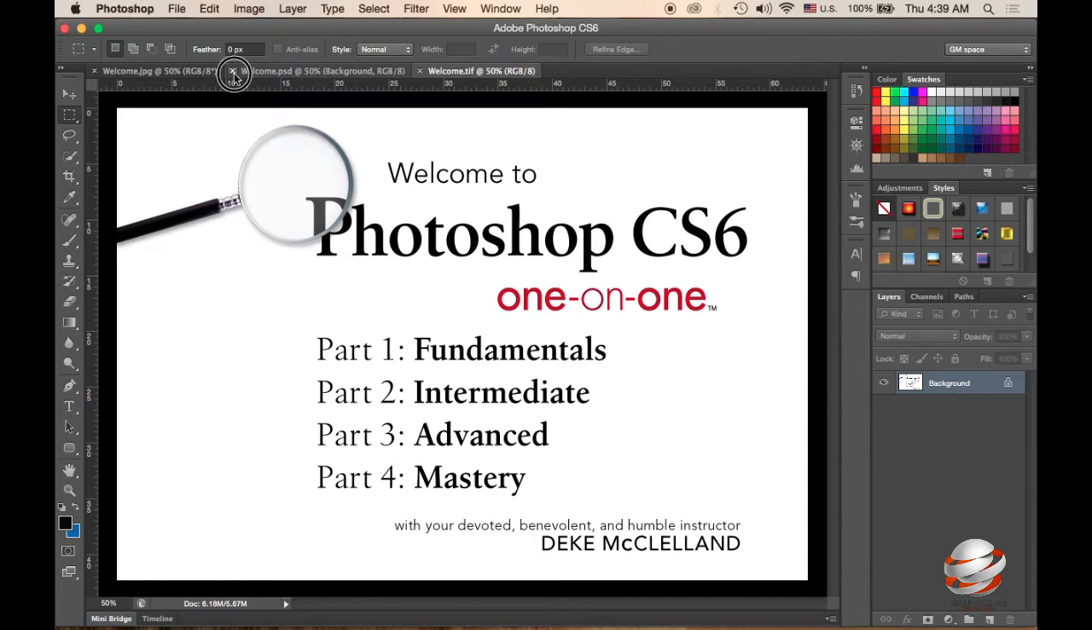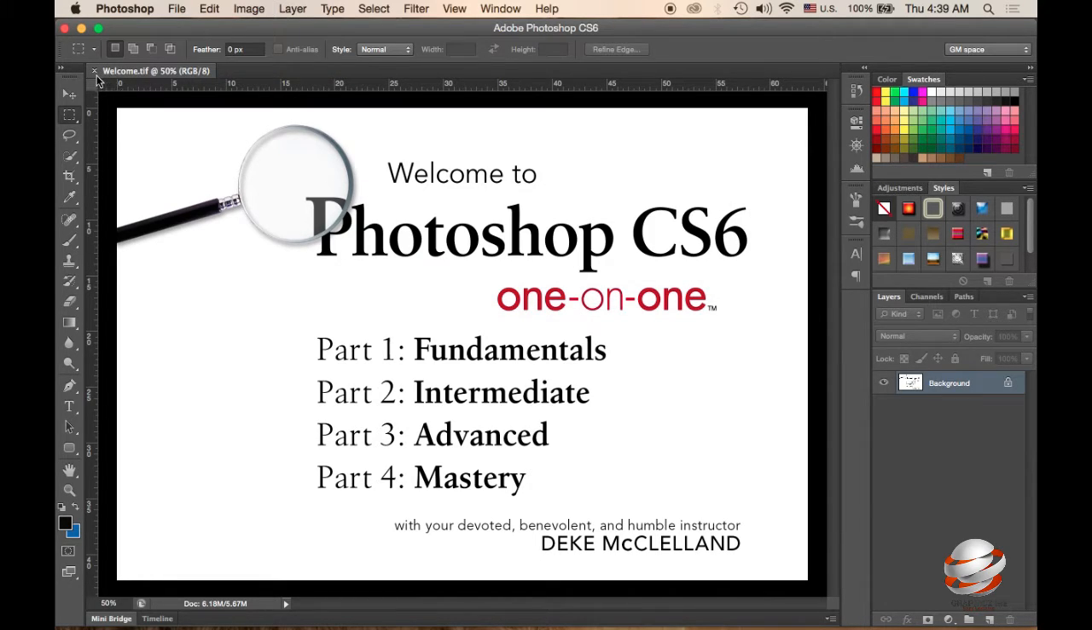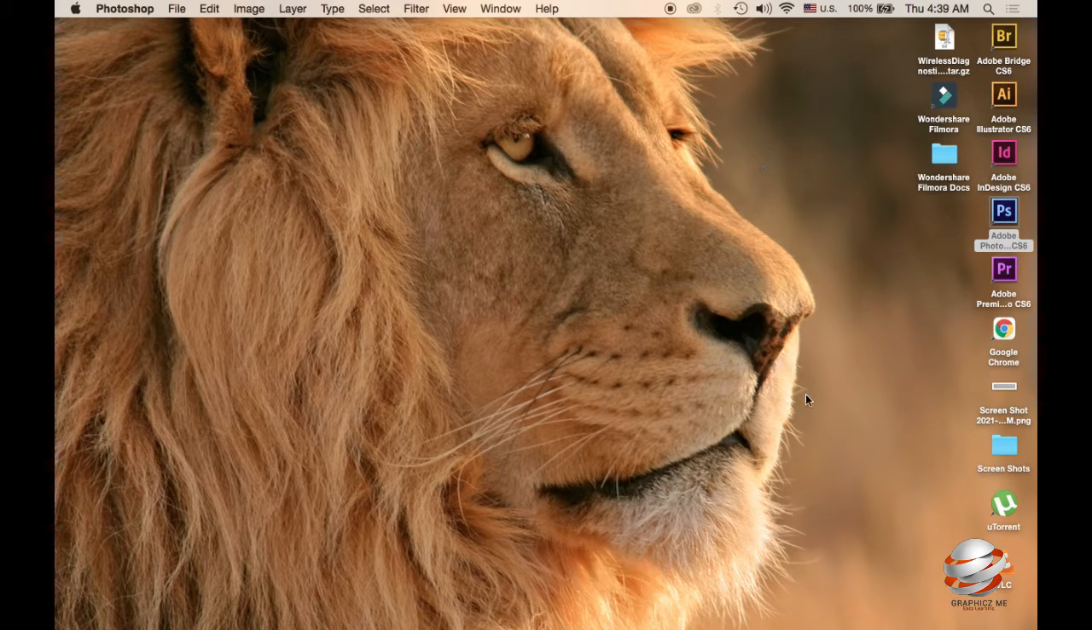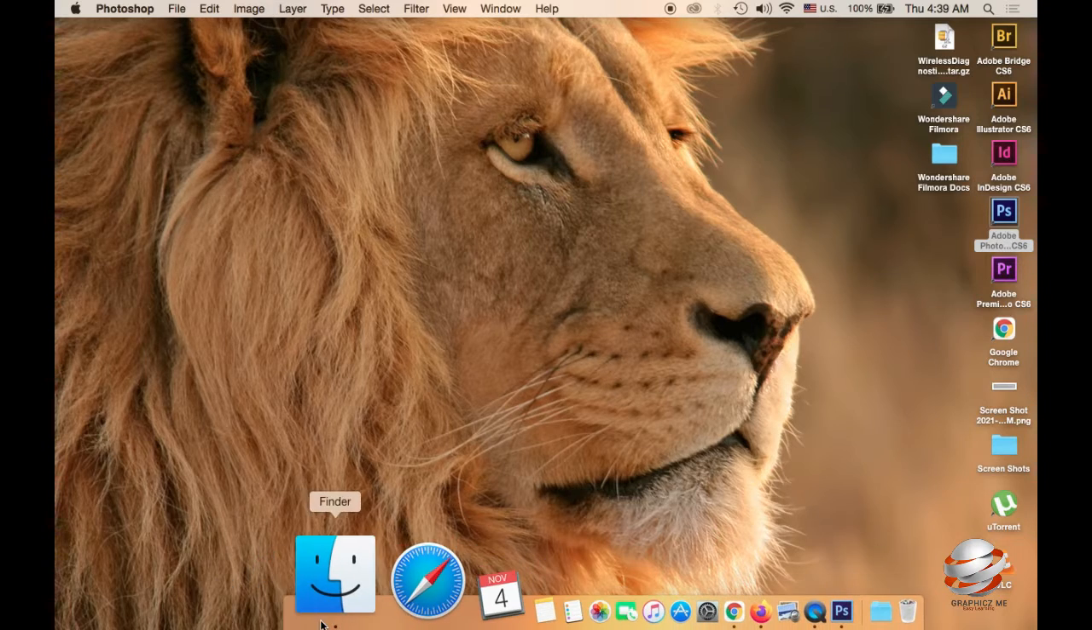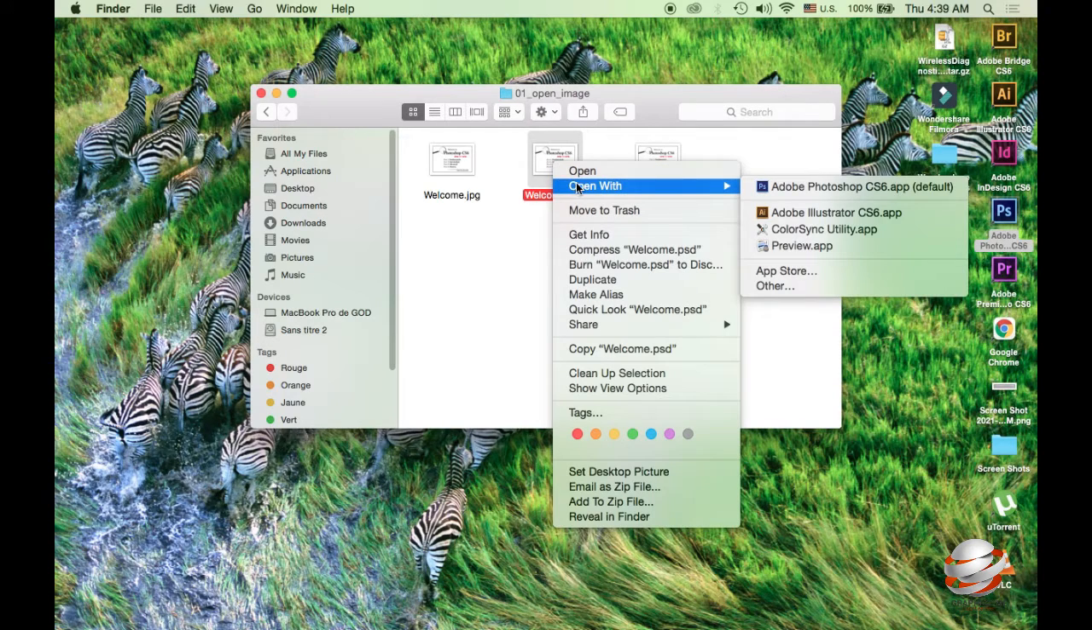For example, let me say I've closed all these files. I closed everything, and I closed even my Photoshop, and I want to open a PSD file directly in Photoshop without necessarily opening Photoshop first. The moment you double click on a PSD file, this happens. So this option is only for a PSD file. The moment you double click on a PSD file, or you can still right click and say open with.